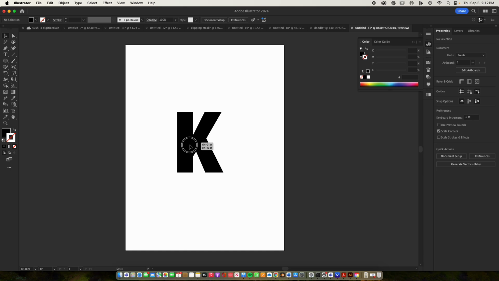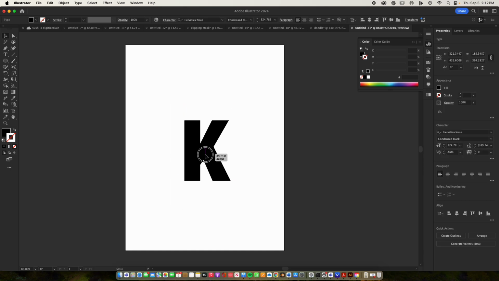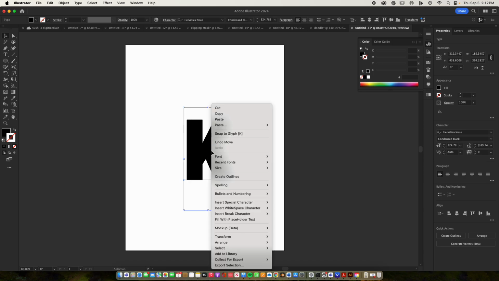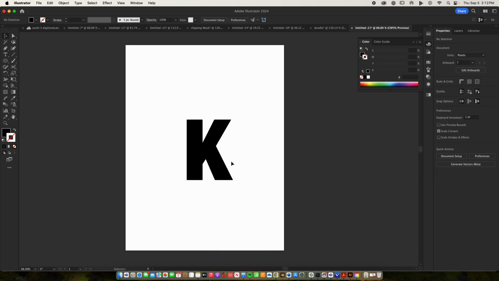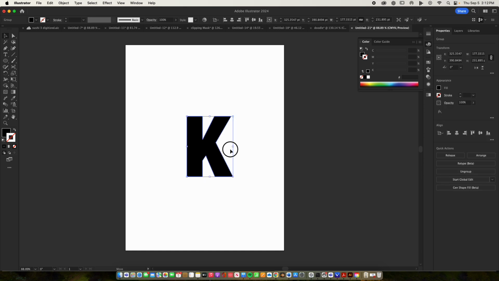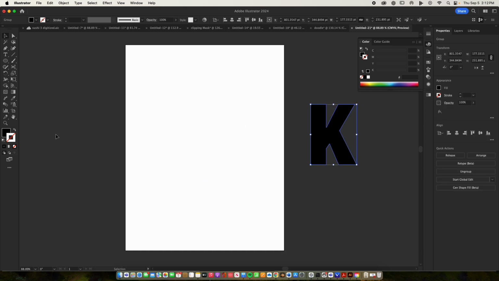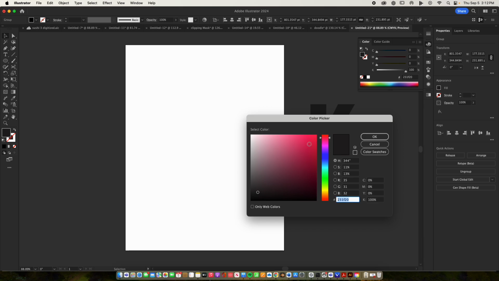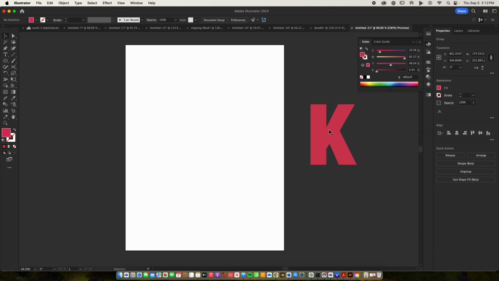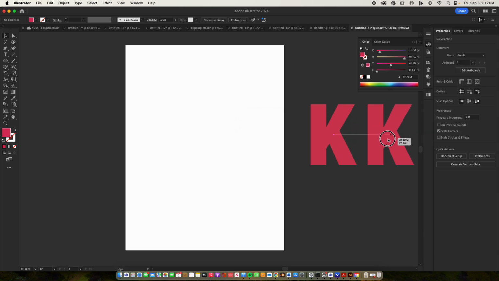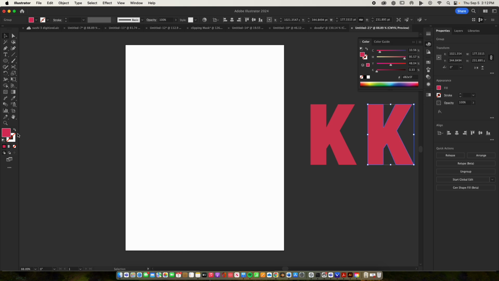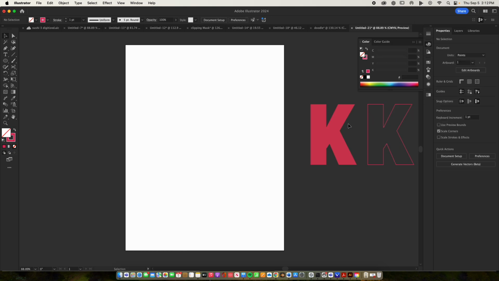Next thing I'm going to do is make this so it's not a type anymore and it's a shape, because it won't interact with anything else when it's a type. So in order to do that, we'll right-click it and then go to Create Outlines, and now it's an actual shape. So the next thing that we're going to do is I'm going to put that right there. And I'm going to change the color for this just to make it a little bit easier for you to see. And I'm going to drag out a copy so I have 2 of these right here.